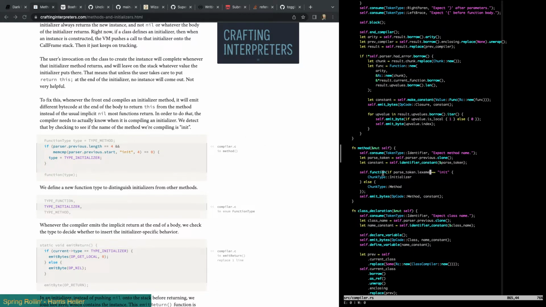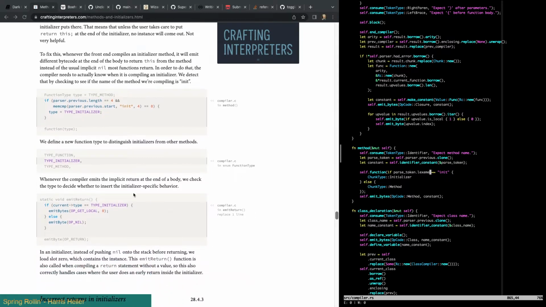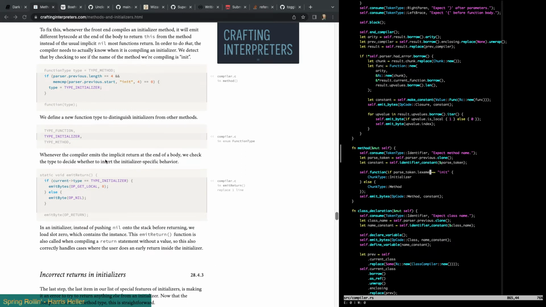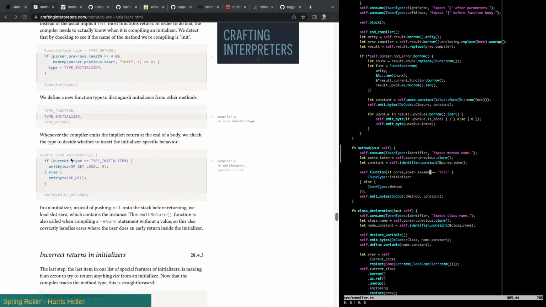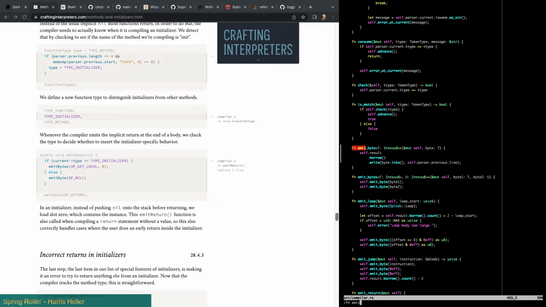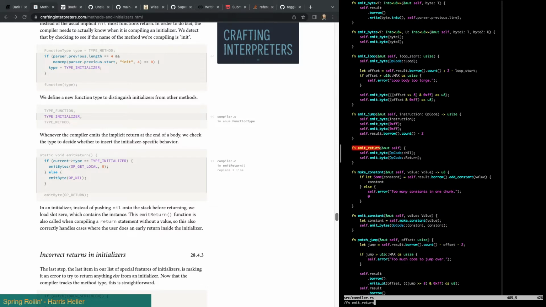So now we call function with the correct type. Whenever the compiler emits the implicit return at the end of the body, we check the type to decide whether to insert the initializer's specific behavior. So if the type is an initializer, we're going to emit get local 0. Otherwise, we're going to emit the nil and then emit a return. Okay. Emit return. So there's the nil that we already emit.